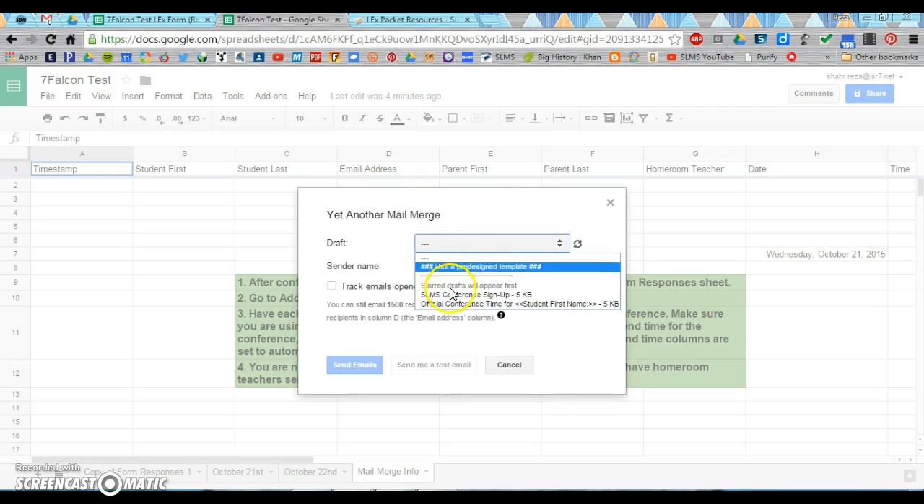I'm going to go ahead and select the draft that I want of my email. I can select my sender name, however I would like it to show. And then I am probably going to want to track the emails opened, and that's awesome because it does it in the spreadsheet. So you can see when parents get the email, and in case it goes into a spam folder. Once you are ready to go, all you have to do is click Send Emails. It's awesome. It sends right away.